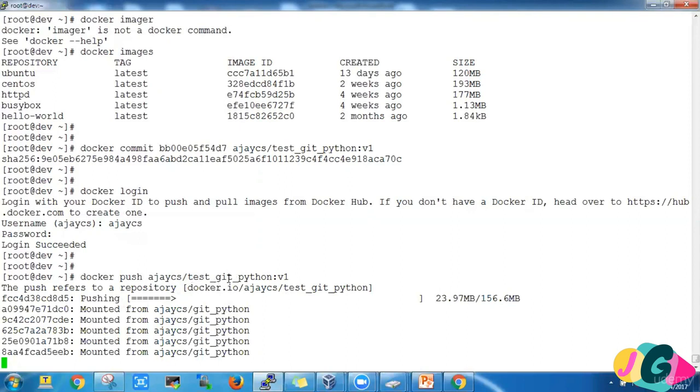So if anyone requires this kind of installation, or needs pre-installed Git or pre-installed Python, they can just type this name while deploying the container. Once our upload is completed, we'll see how we can use this public image to deploy our local container on this system.